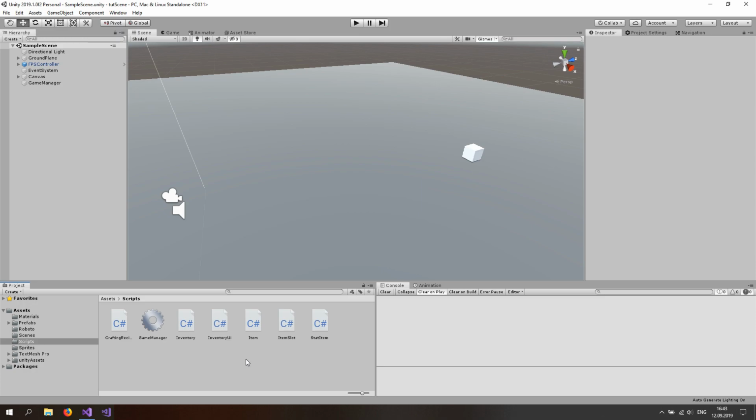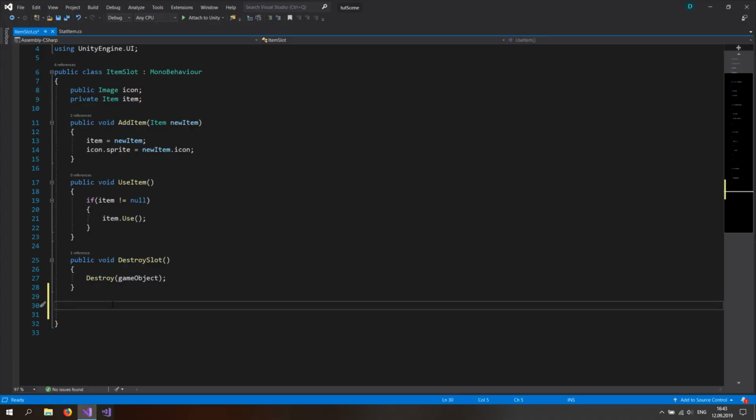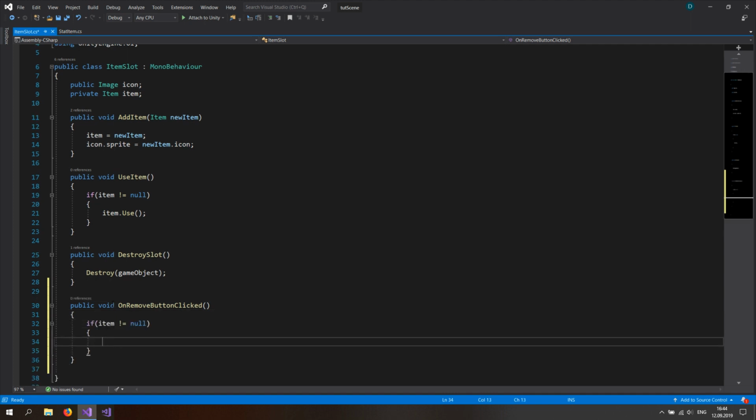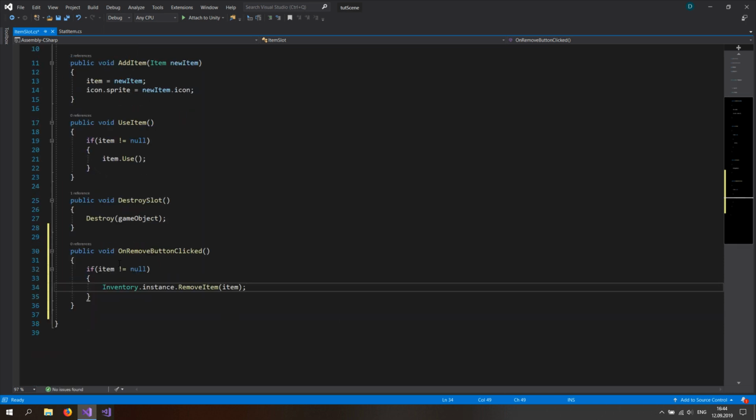So first up, let's work on the remove button. Open up our item slot script and let's add a new function. Let's make a public void OnRemoveButtonClicked. And all we want to do in here is check if the item is not null. If it is not null, go to Inventory.instance and call the RemoveItem function and pass in the item that we have equipped in this slot. That's it for the remove button script, and let's go back to Unity.